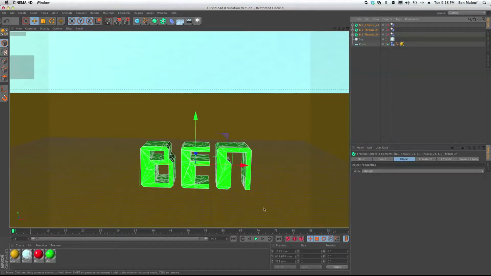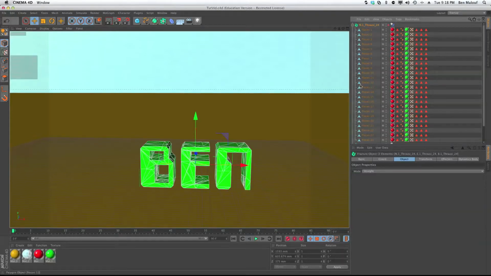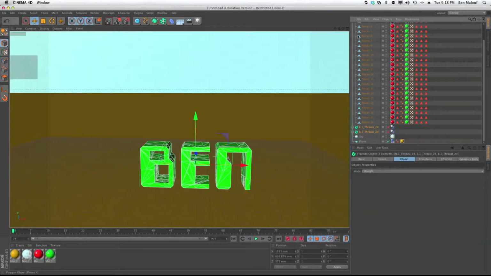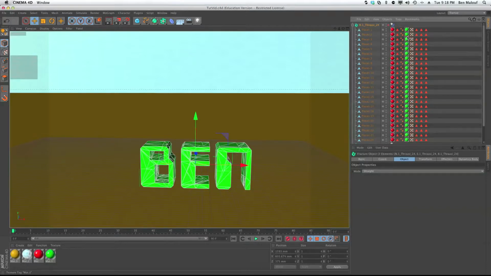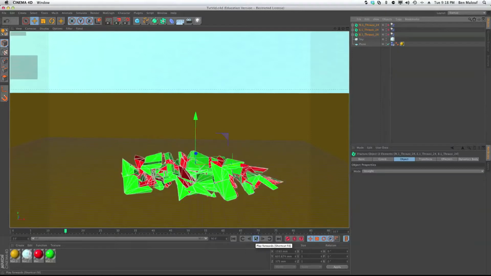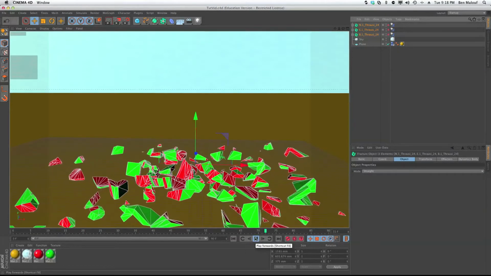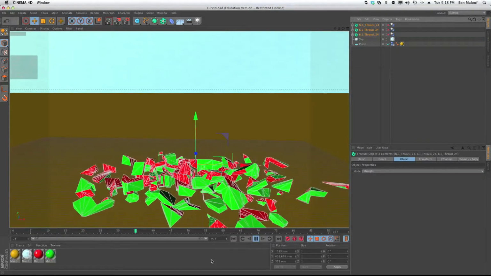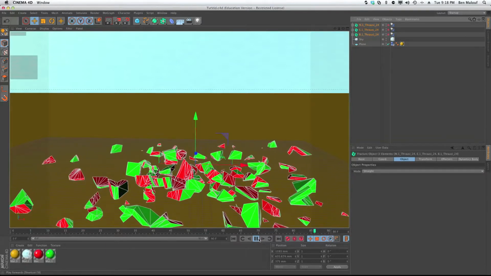Alright, so one really nice thing that Thrausi does is it adds a dynamic tag automatically to these fracture objects that it's created. And if we open these up, you'll see that within each of them are 24 pieces. And each of those pieces has an inside and an outside material per the materials that we gave them earlier. So now for the fun part, we hit the play button, and that's what we get. Our text collapses into a heap on the floor.